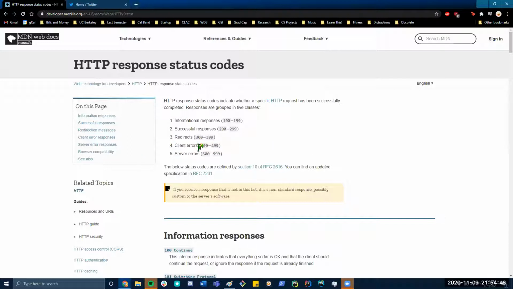Next up, you have client errors, which is 400 to 499. This just means that if you're sending a request, the server has no idea what you're talking about and will just return a 400 to 499, meaning, again, it has no idea what you're talking about, and it was an error on your end in terms of making that request.